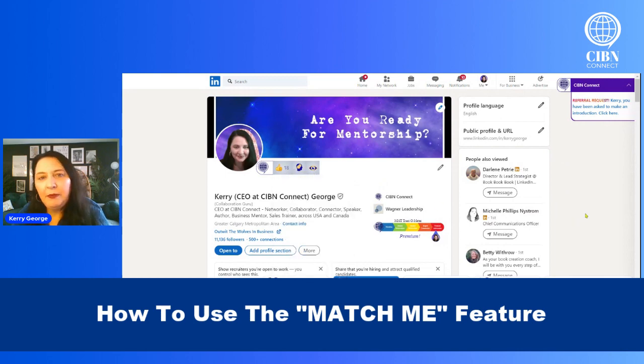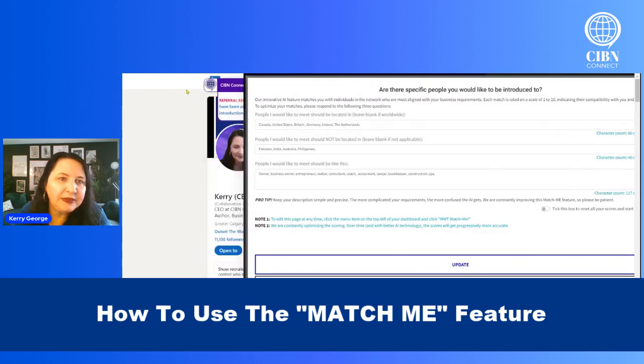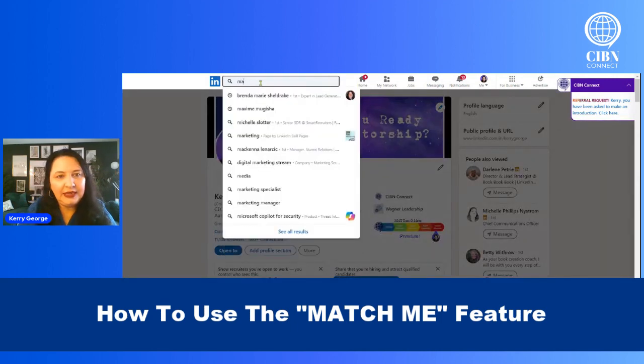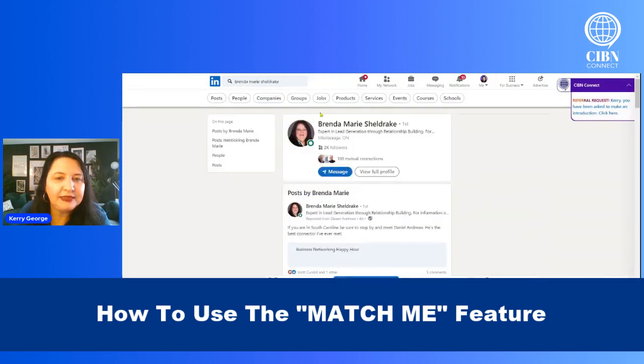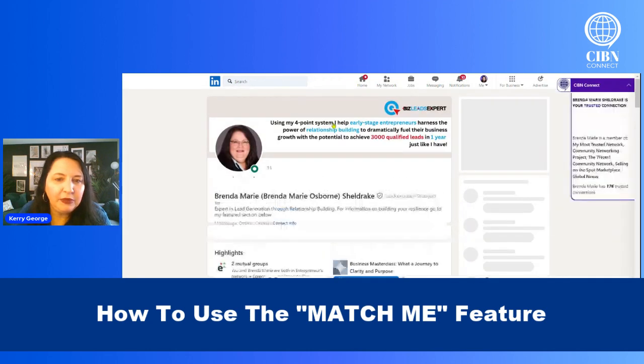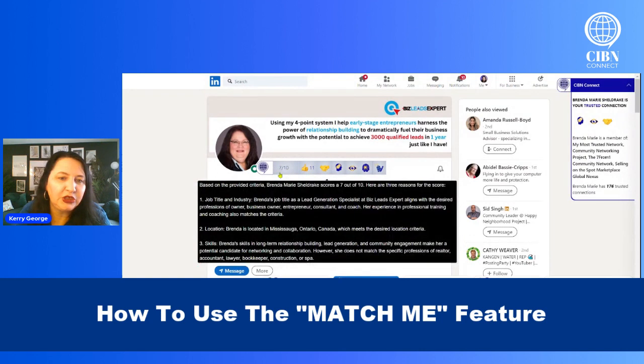But the main point today I wanted to get through to you was just how do you use the Match Me feature? Because once you have used the Match Me feature, something that's going to happen is when you look up somebody else's profile, it is now going to give you, for example, what the ranking is for you and them to do business together. See how now I look at Brenda Marie Sheldrake here, and it shows me that she's a 7 out of 10 for me to do business with. And then when I go over top of the number, it tells me why she's a 7 out of 10.